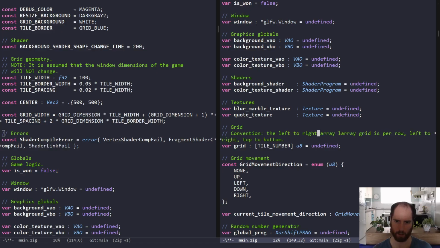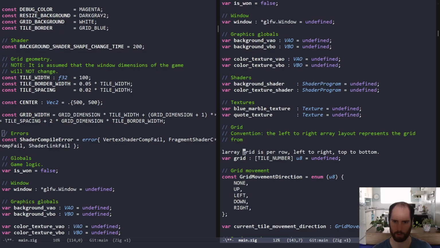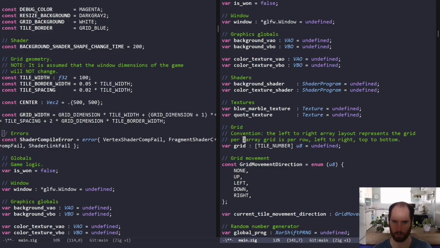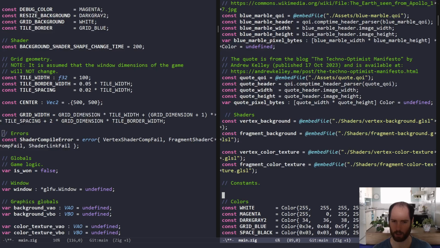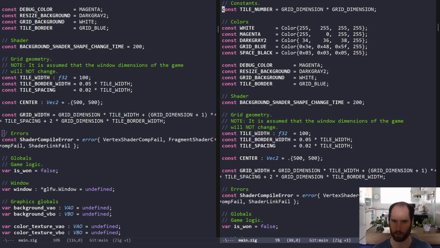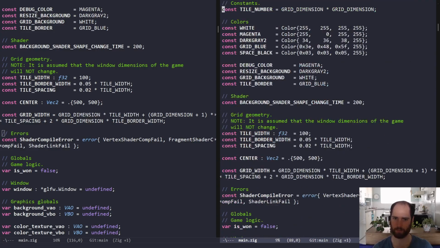The left to right array layout represents the grid per row from left to right, top to bottom. Okay, and then back in the constants, we needed to set the tile number there. Okay. Well, maybe this is better to be within the grid geometry, maybe. What does the tile number get used in? That's fine. Keep it there.